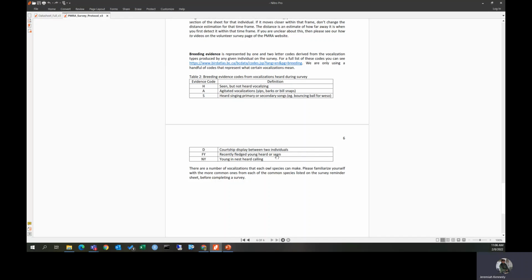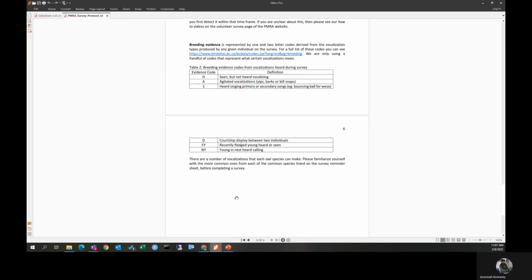If you are seeing or hearing young, recently fledged, somebody comes in and makes weird noises and you see that it's a recently fledged young, or maybe you get to a station and fledged young are on the ground popping around. This has actually happened recently. It's unusual, but it does happen, so we have to have it here. FY, and then if there's young in a nest, NY. So you might hear screeching or begging coming from a cavity. You can put NY.